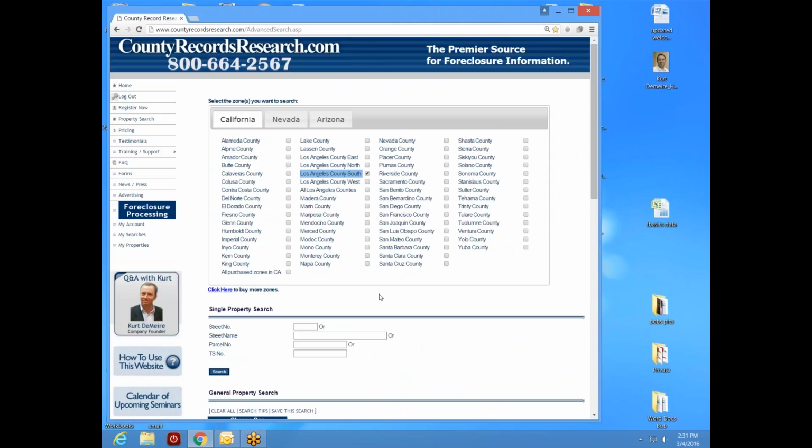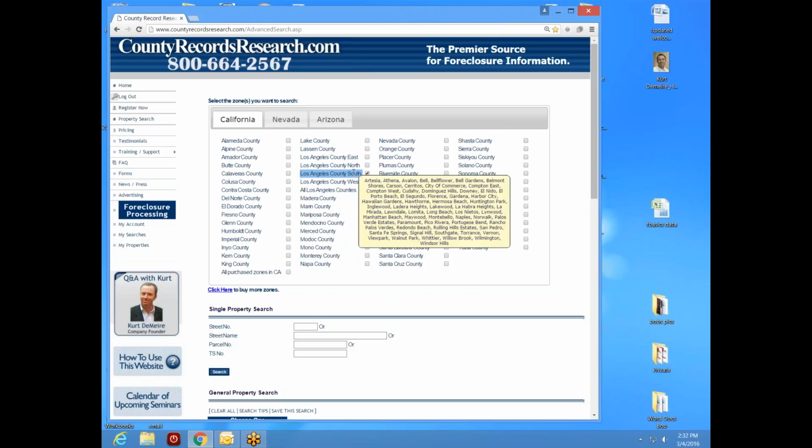LA County South, if you're not familiar with what's in a particular county, you can always put your cursor over the county, and then you get a box that tells you all the different cities. Just as a case in point, there might be a new city that's been incorporated recently. We're not going to have every city on the list, otherwise the list would be pretty darn long. So just remember that we're going to try and give you a good overall bird's eye view of the different cities, and you'll get an idea.